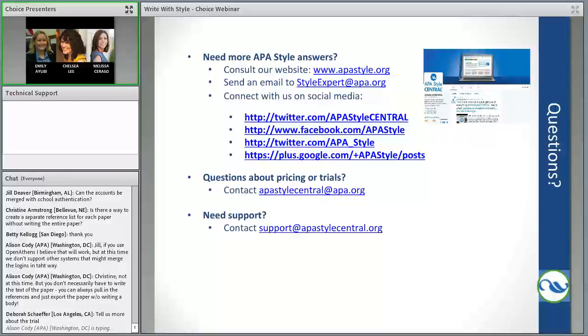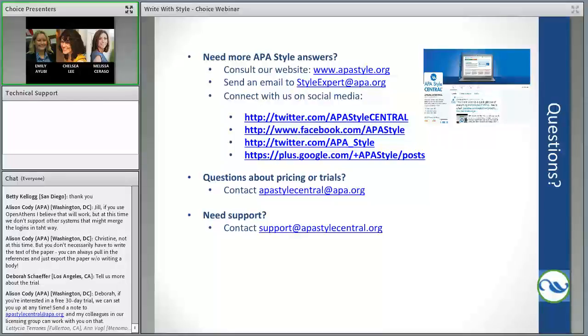Okay, and then Paula from Purchase writes, do you need to create an individual APA style account? Yes. So you can be authenticated via IP or proxy access, which gives you access to the learning objects and so forth. However, in order for us to be able to save and store your papers and references, you would need to have an account that is associated with a particular user.